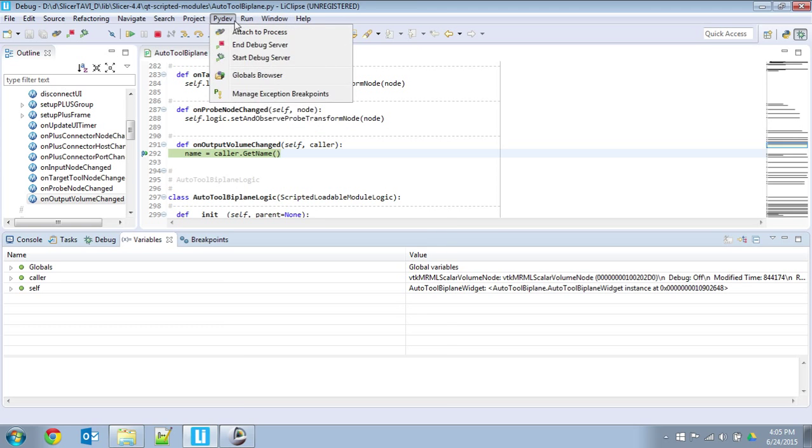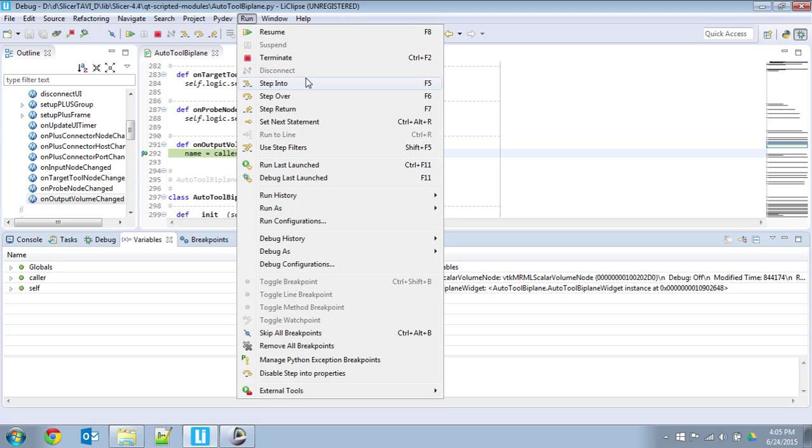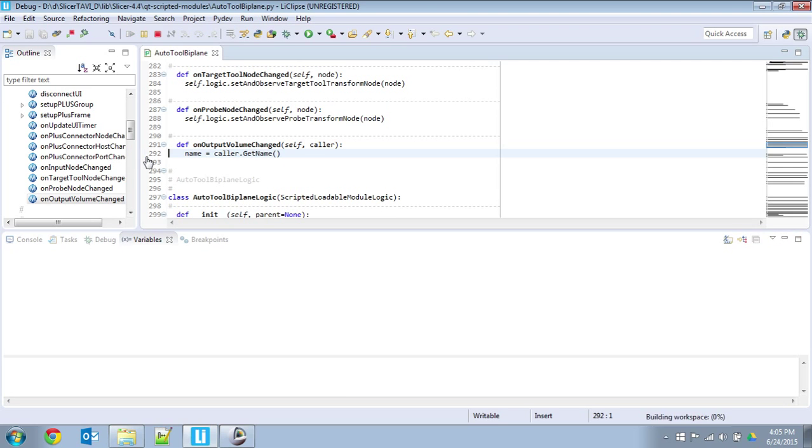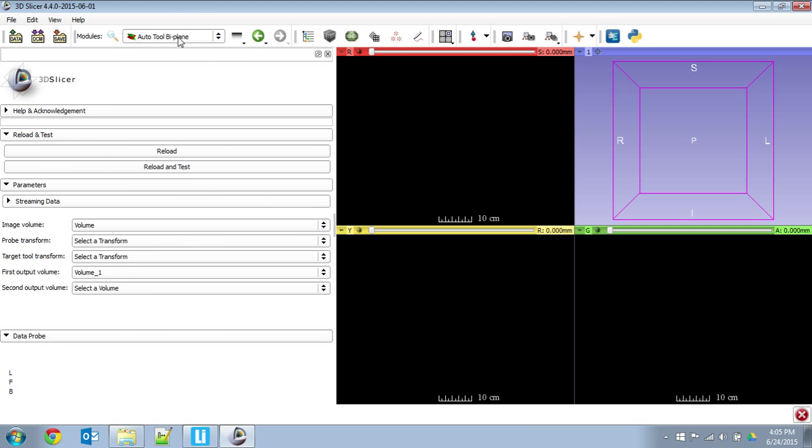There's step-through debugging, so you can have your classic step into, step over, step return, and you're pretty much good to go. So I'm going to wrap up the tutorial there with a little step return. I remove the breakpoint, and I'm going to go back to Slicer, which is responsive again. I'm going to end the tutorial there, and I will follow up with further tutorials as people ask questions.